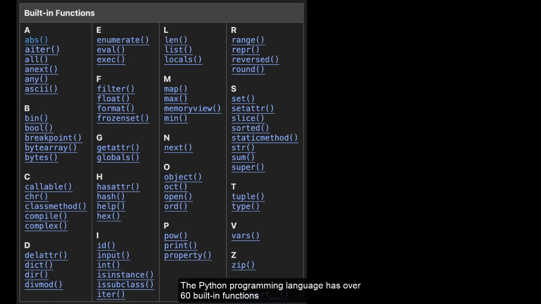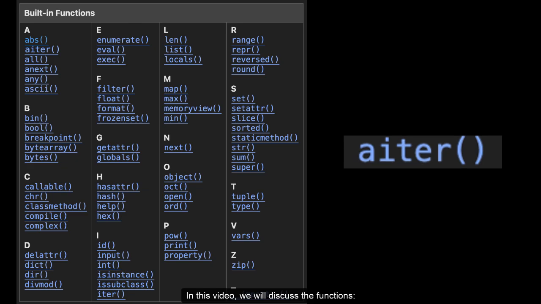Python programming language has over 60 built-in functions to help you code more efficiently. In this video, we will discuss the function aiter.